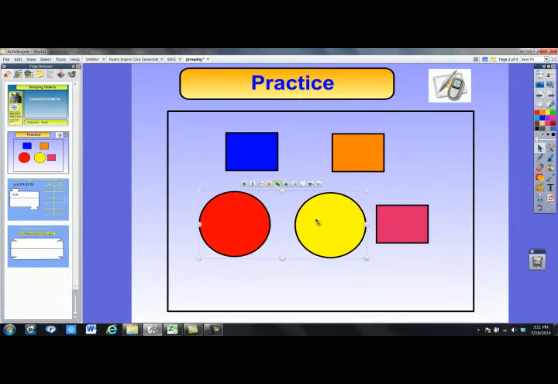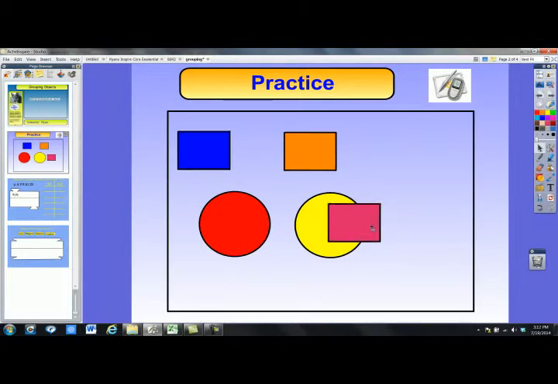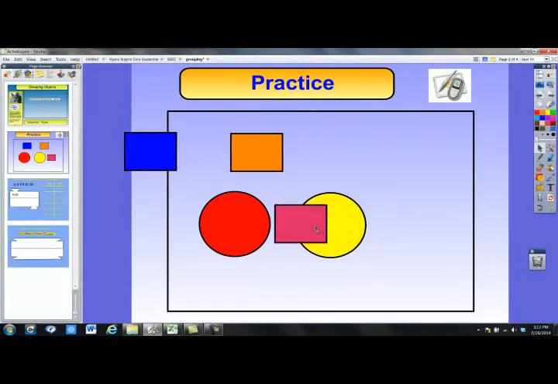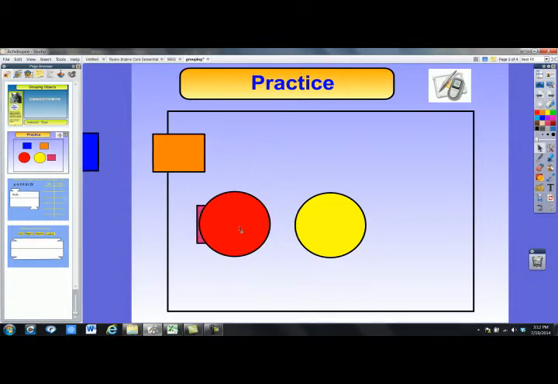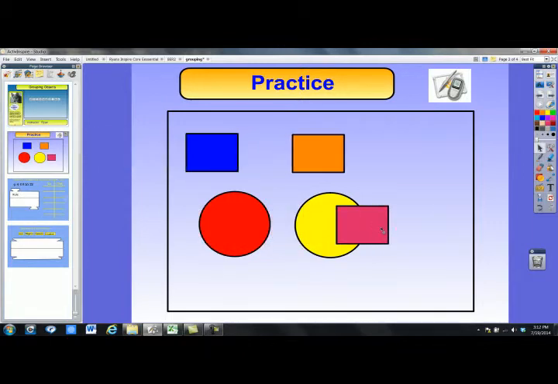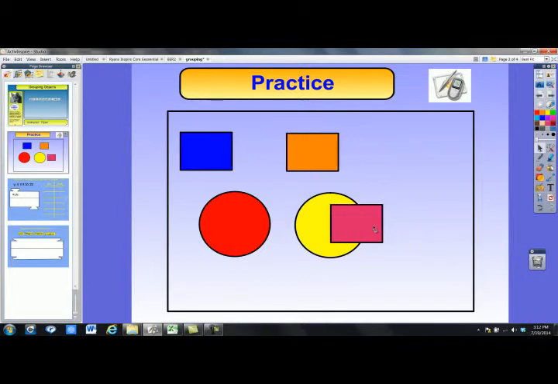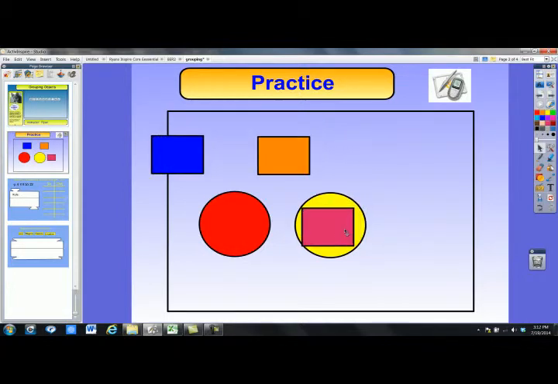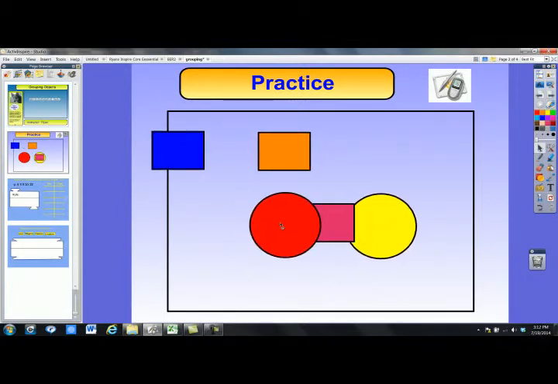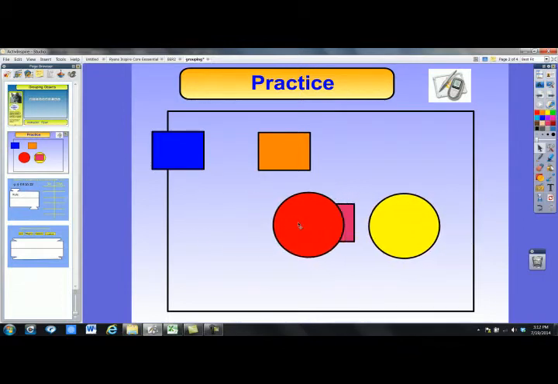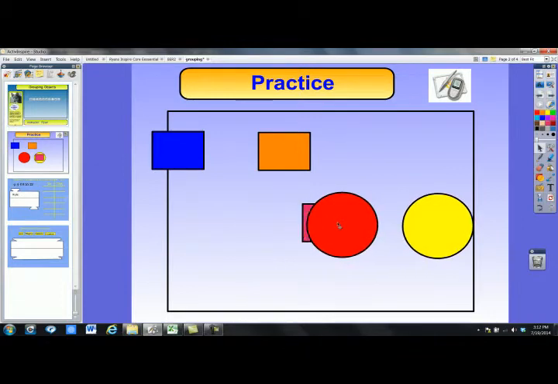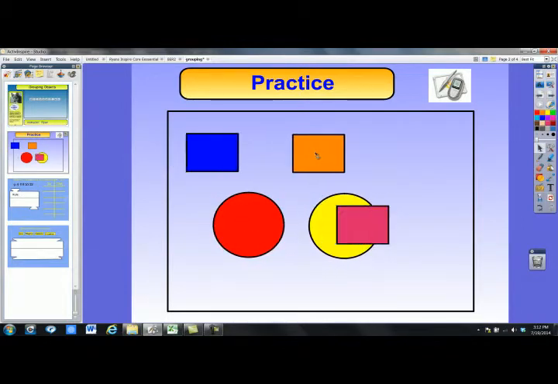Now the neat part about grouping is that when you group objects together, they stay on the layer that they originally were put on. So if I move this pink rectangle over, do you see how it goes in front of the yellow circle, but it slides underneath the red circle? Because I drew the yellow circle first, then I duplicated the rectangle that's pink, and then I duplicated the circle and changed it to red. So when you group objects together, they'll also stay on their layers here.